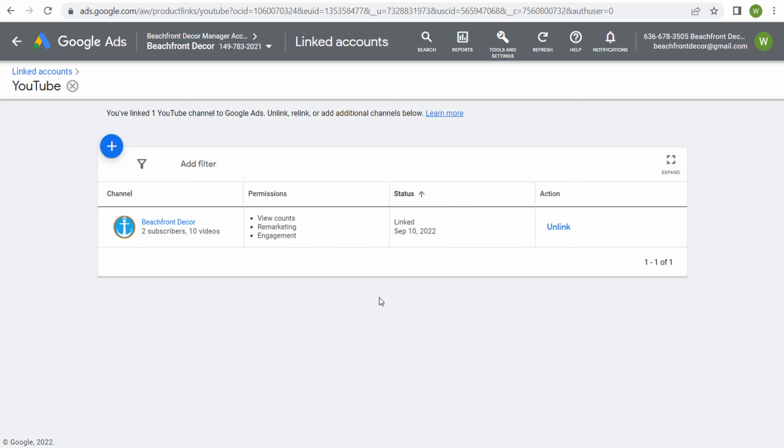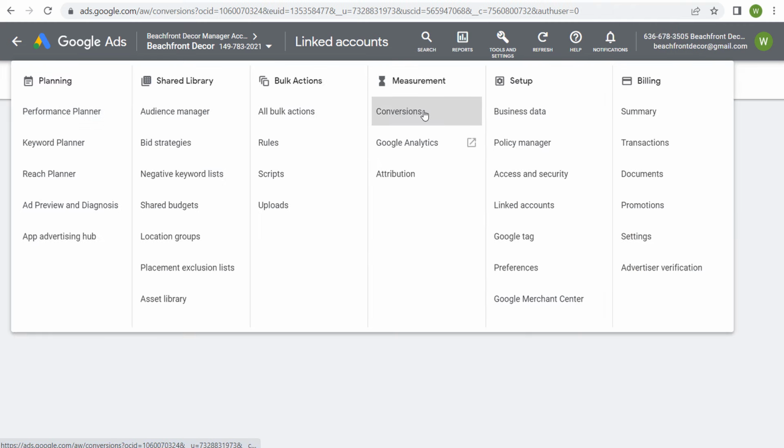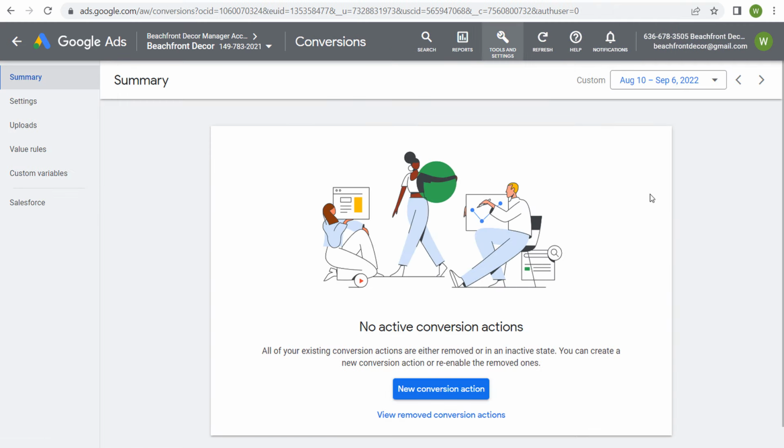Now, the next thing we want to do is set up conversion tracking on our website. I'm going to give you a pretty simple way to set up conversion tracking. If we come over here to Tools and Settings and go to Measurement and Conversions, what you're going to see is a page that looks like this. No active conversion actions, if you haven't already set some up. So what I'm going to show you is how to use your Google Analytics 4 account to either import existing conversions that you're already tracking in Google Analytics 4, or how to create new conversions for some of the key pages on your website.